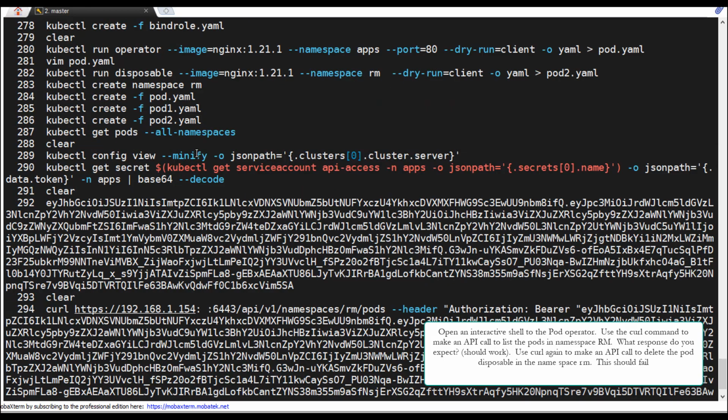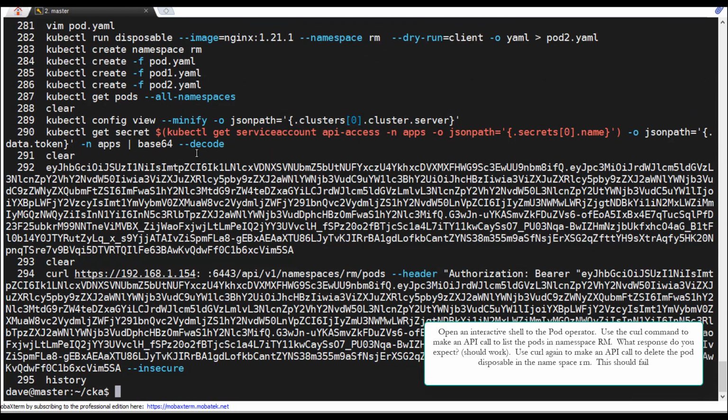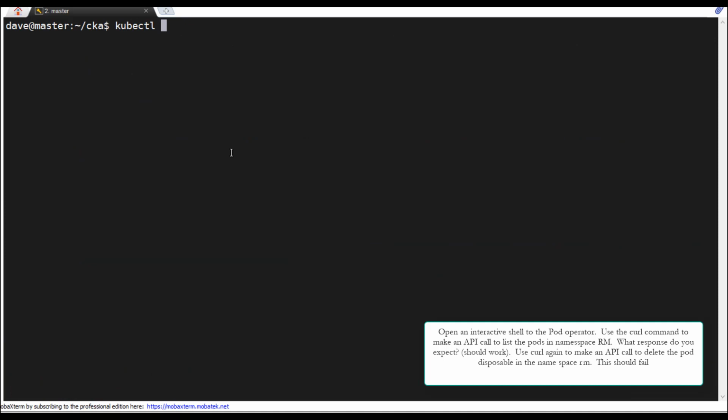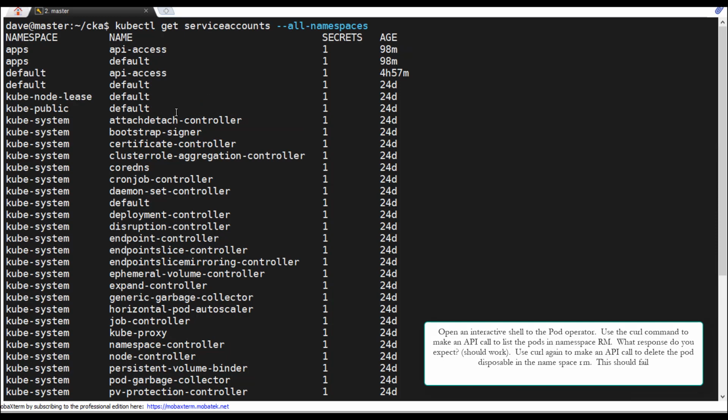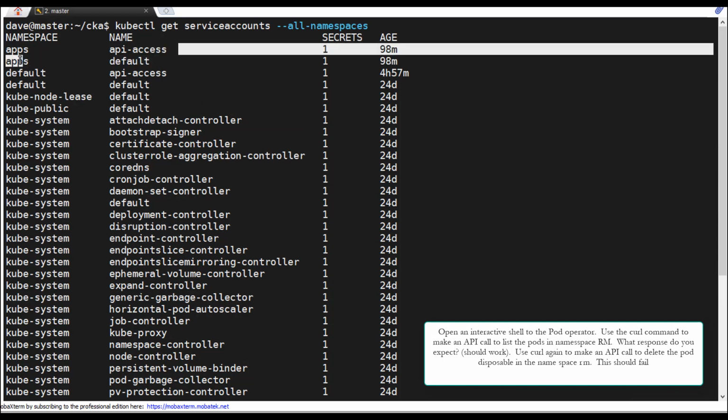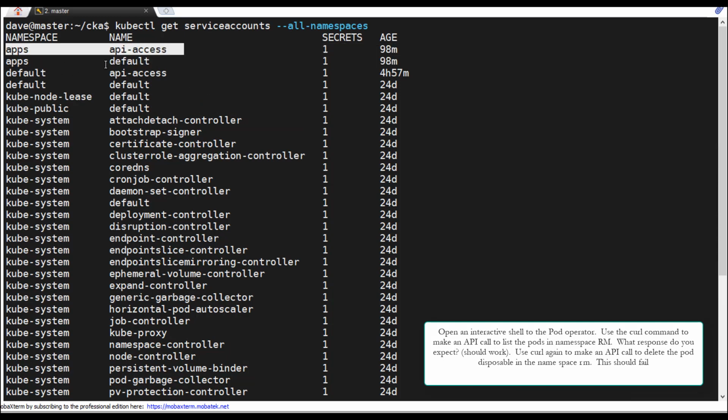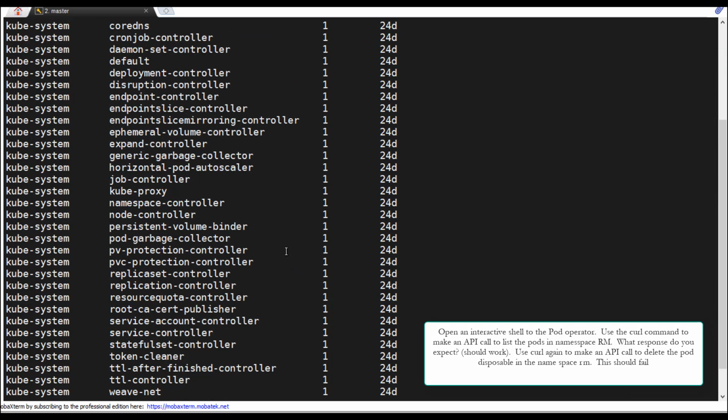Now, let's see where our service account is. Where is our kubectl get service accounts? All namespaces. Did we stick that in the right namespace? API access is in default. We also got one in default, but we do have one in apps.